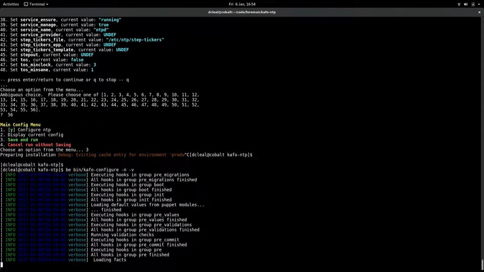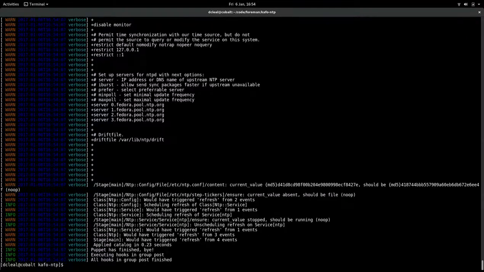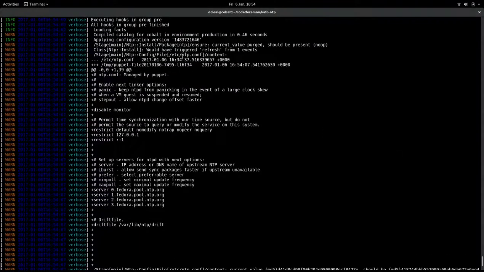This is Kafo booting up. Then it's going to be running puppet apply, using all of the parameter values that it's calculated and using any changes that the user's supplied on top. And this is the file here, /etc/ntp.conf. And it's got all of the servers.